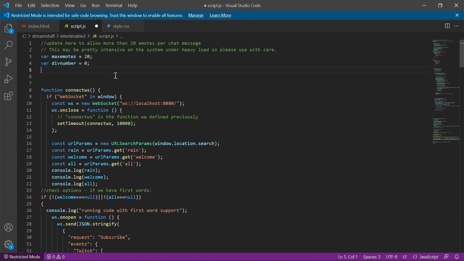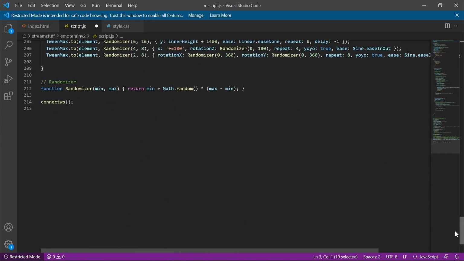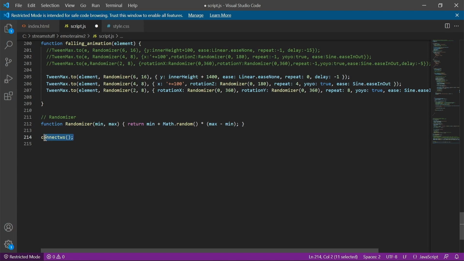Then onto the script. So this is the main engine part of this. So we can specify the maximum number of emotes. I don't think we use diff number here, so let's leave that there. The first thing we do in the code, and this is actually referenced at the very bottom, so once we define everything, we start the connect WS function.